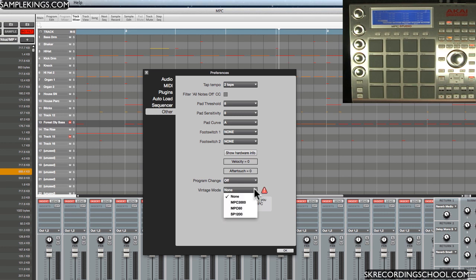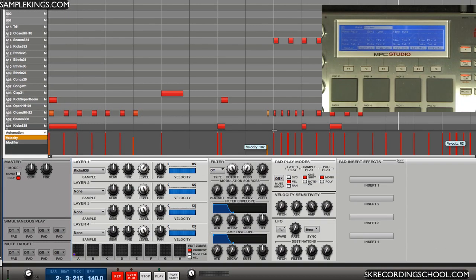So we're going to go to vintage mode, and we can select which is going to be. Now to use vintage mode, you must attach an MPC Renaissance. Be aware of that. It does not work with the MPC Studio. Now I want to go over program edit.